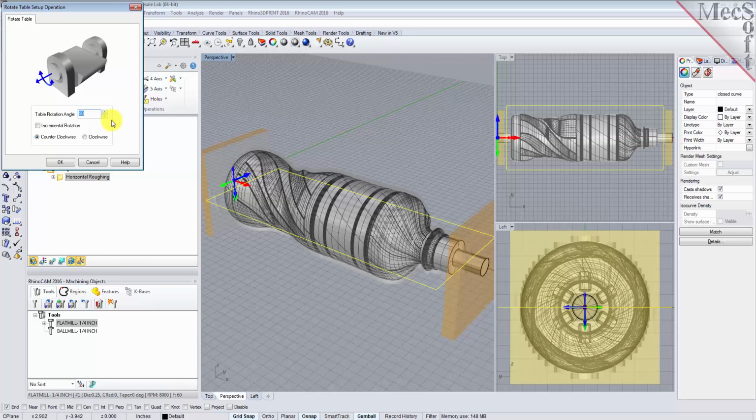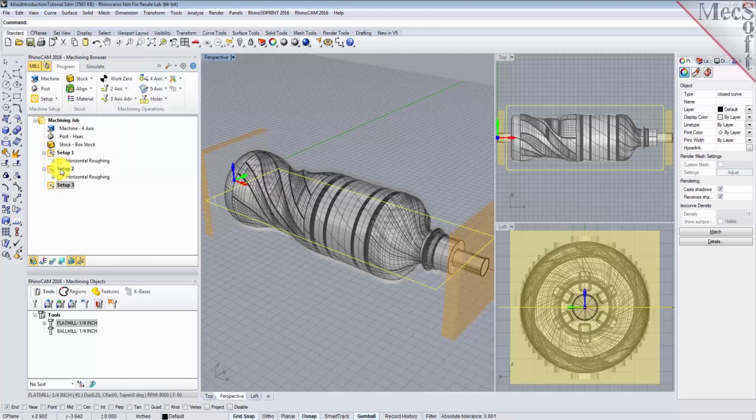This will display the Rotate Table Setup Operation dialog. For the table rotation angle, we'll enter 0 and then pick OK. You will see that Setup 3 was added to the machining job. You will also notice that the MCS triad on the graphic screen is now rotated back to 0 degrees.